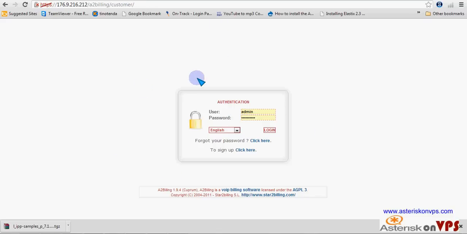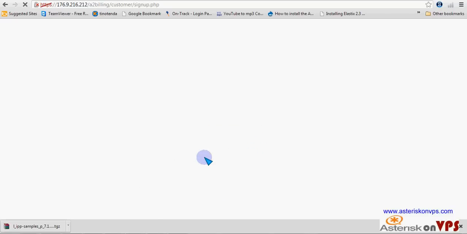Okay, now you are here. This is the customer interface. Once the customer is directed here, if he has an account already, he can just log in with his login and password. But if he doesn't have an account, he will have to sign up. So you'll have to create an account here.